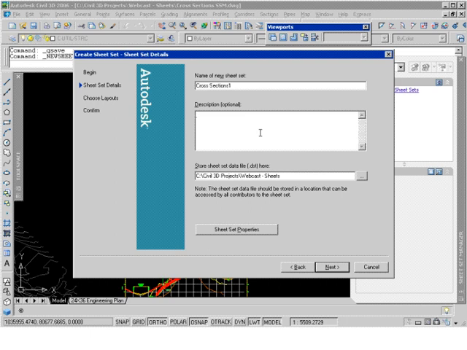And I can add a description, so on and so forth. I can also put in where I want to store the actual data files for this sheet. In this case, I'm going to do it locally, but I think in a true project environment, you would do this up on a network, either with your project files or maybe in a location that just your drafting folks will get to, so on and so forth.